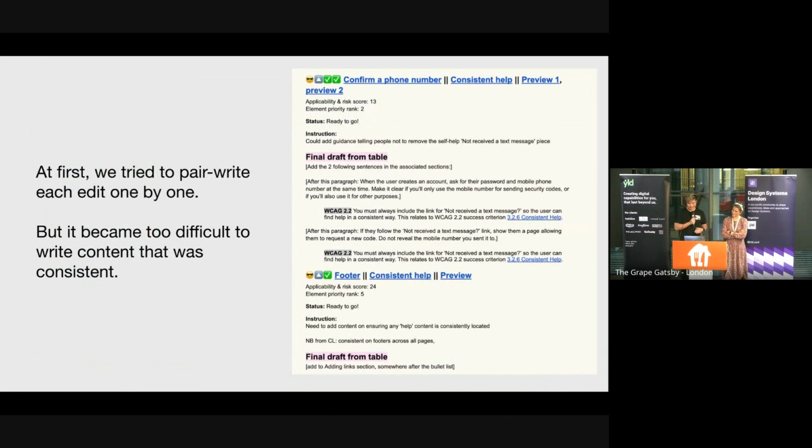From there, we paired together to write messages to show how service teams could avoid each issue. At first, we worked on every possible edit individually, but it quickly became clear that this was too unwieldy. It was too difficult to write in a quick manner, and it was too difficult to keep our messages consistent. Because once we'd write something somewhere else, we realized we talked about it in another piece, and then we'd end up working across a lot of different pieces. It got very confusing.